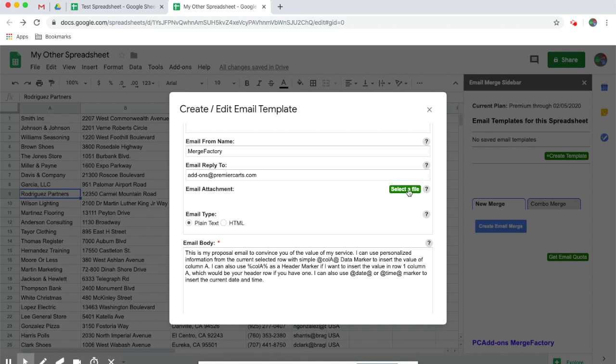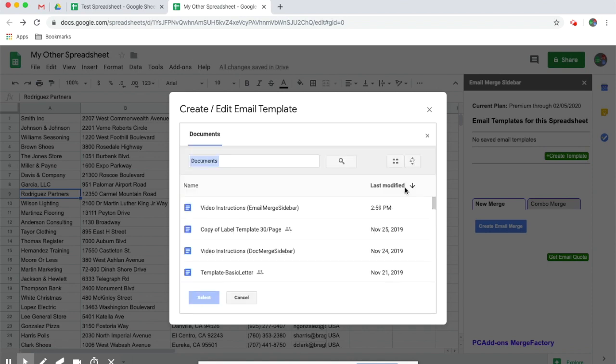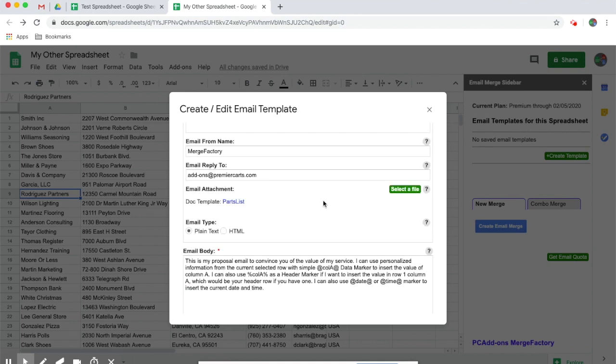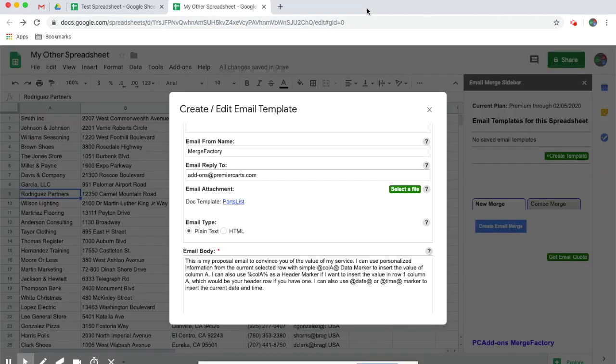Email attachment. You can select any Google document from your Google Drive. Click the Select a File button, and the Google Picker will open so you can sort or search for your documents to find the correct file. There will not be any merging with the attached file, but the program will open the document, create a PDF copy of the document, and attach it to the email. Once selected, it will display the drive name of the file and also a link to open the file in a new window to confirm that you have selected the correct file.